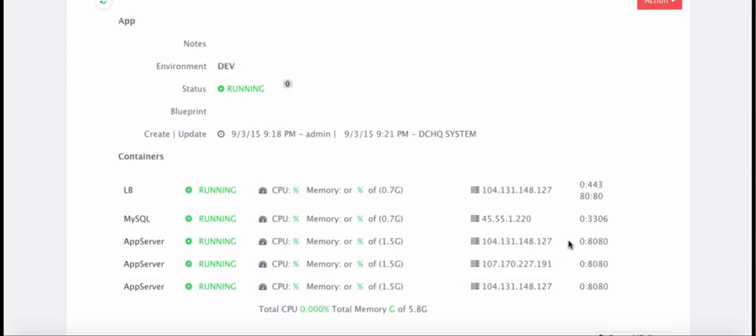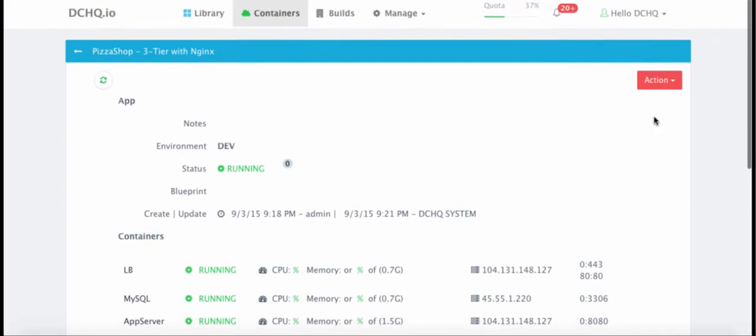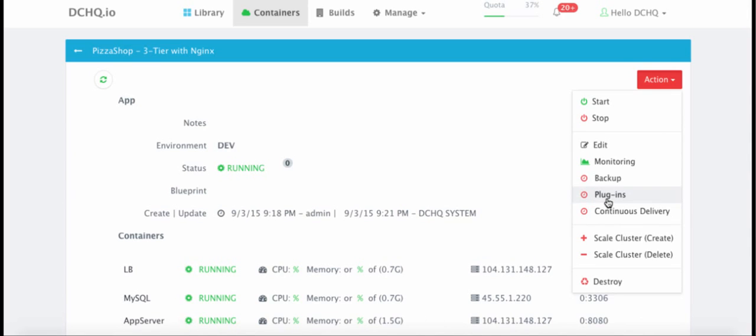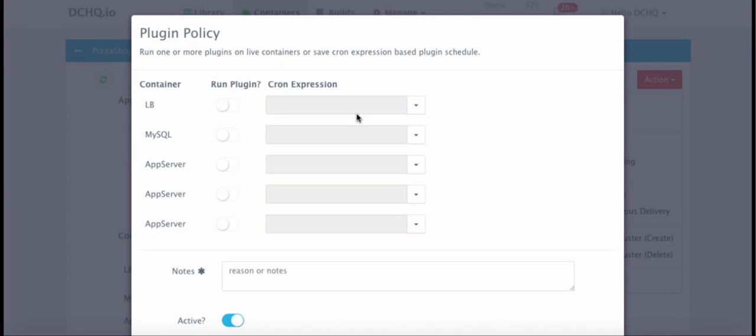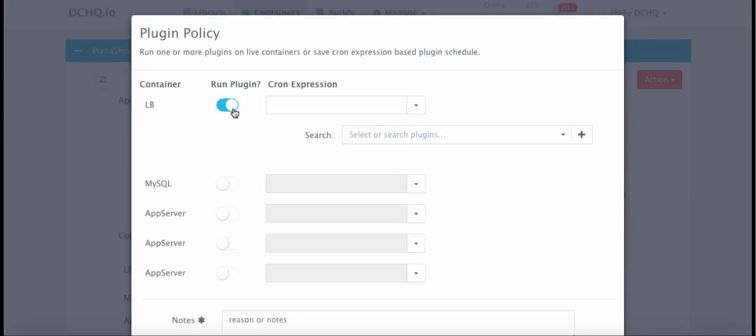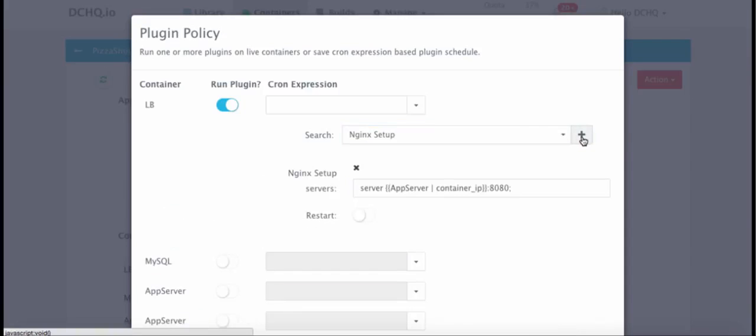Now what we can do right now is basically reconfigure the Nginx so that it now is aware of the new application server that we just added. So we're going to go ahead and execute a bash script plugin on Nginx. So I'm going to select the load balancer container here and search for my Nginx plugin that we had created. And I'm going to go ahead and click this plus sign in order to execute this plugin.